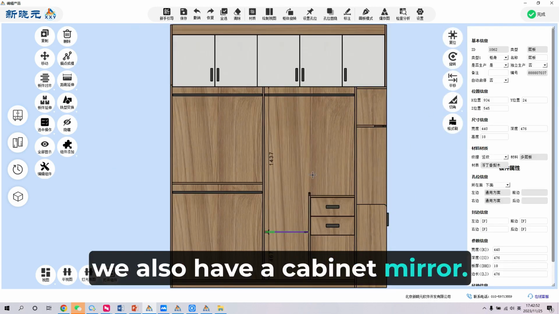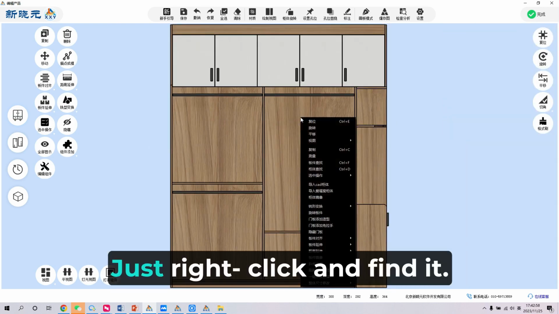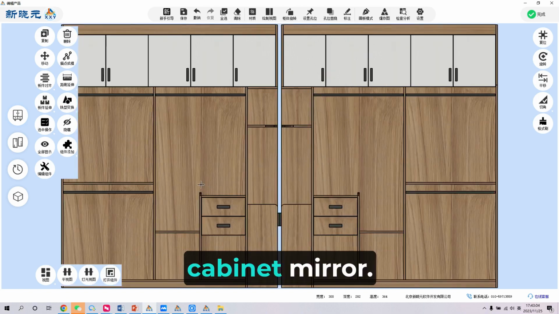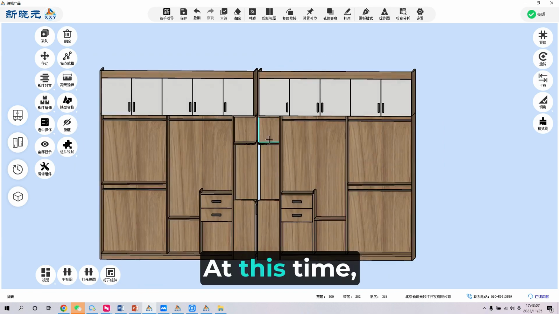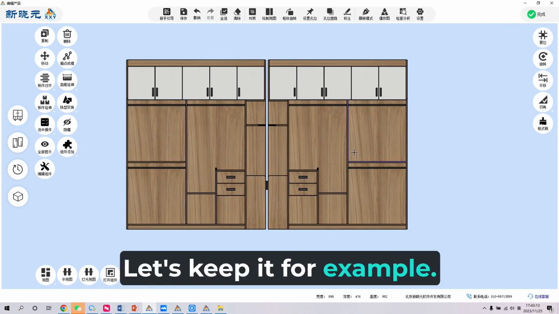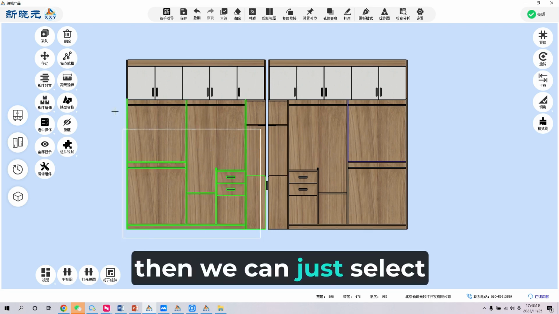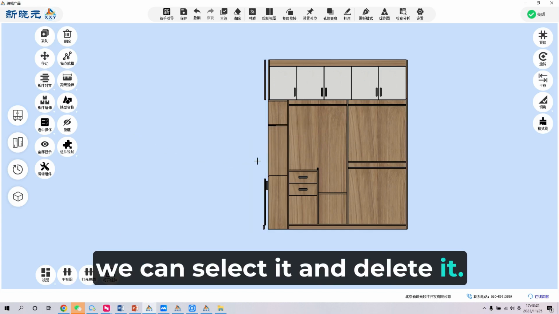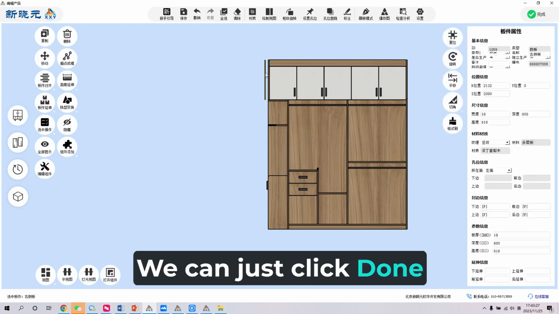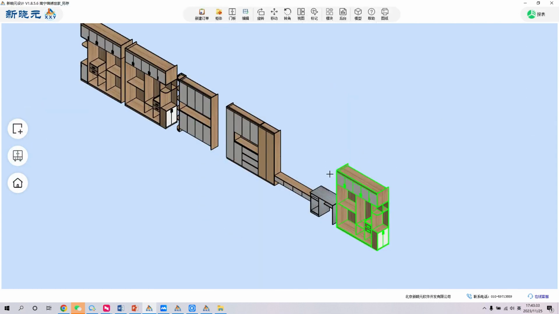Like, we also have a cabinet mirror. Cabinet mirror is actually very simple. Just right-click and find it. There will be a cabinet mirror, then we just need to right-click, and then the cabinet mirror. At this time, we will have two cabinets, one positive and the other negative. Let's keep, for example, this one, then we can just select the other one and delete it. Okay, then at this time, we can do an opposite track. We can just click done and save it. Then this is a mirror image of our panels and cabinets.